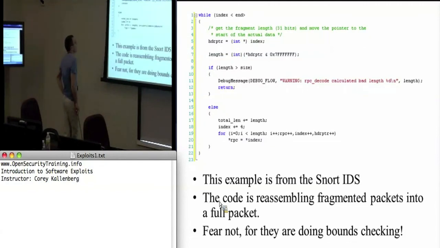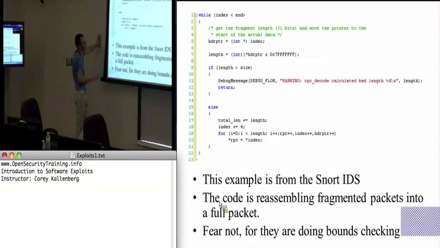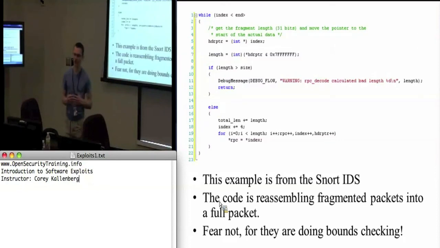The problem here is that when they do their balance checking, they're only considering the length of the current packet and not the length of all the combined packets. It should be if total length is bigger than size. They really just need to be doing the balance checking on the whole length of the combined packet, and not just the individual packet. So it goes to show you, when you see balance checking in a function, you shouldn't automatically assume it's secure. If there's balance checking, the developers are aware that there could be a problem, and you need to analyze all the corner cases pretty closely.